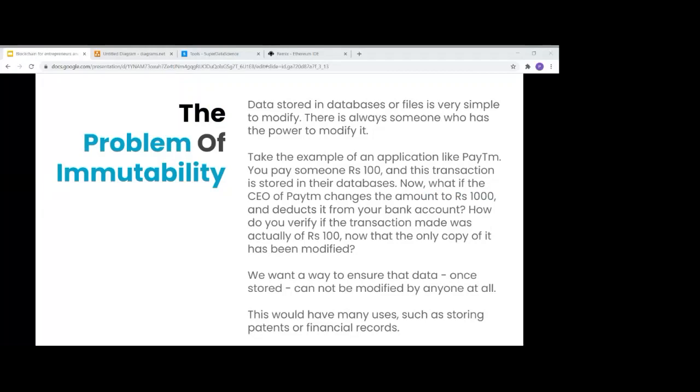So let's talk about the problem of immutability. As you all know, data is the new oil in today's generation. There are huge companies that solely rely on data for their business. But if you think about how this data is stored, you will come to the conclusion that it is pretty easy for anyone to modify this data. Most of the data is stored in databases and files, and there is at least one person in every organization who has control over this, which could be dangerous.